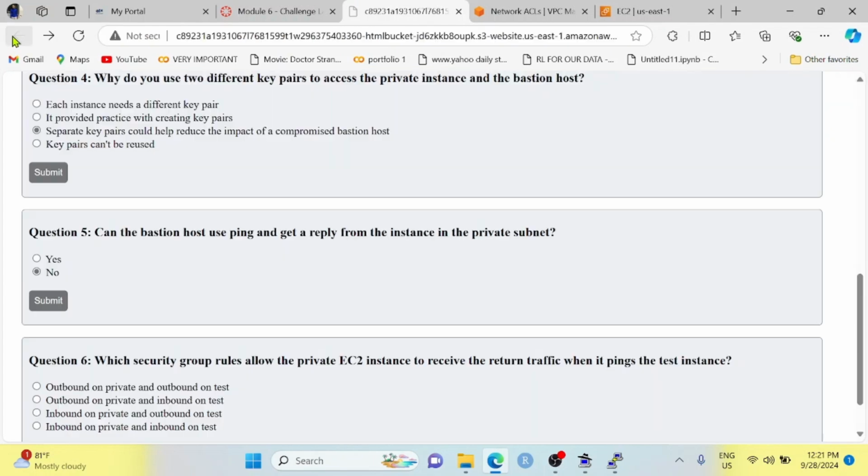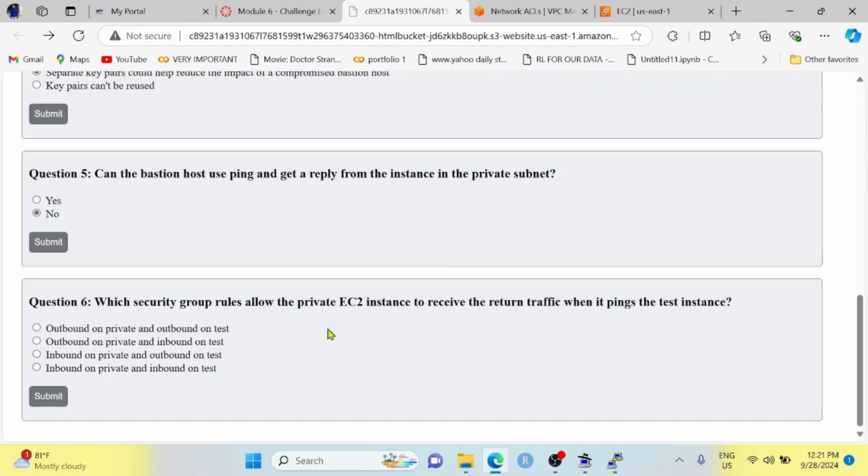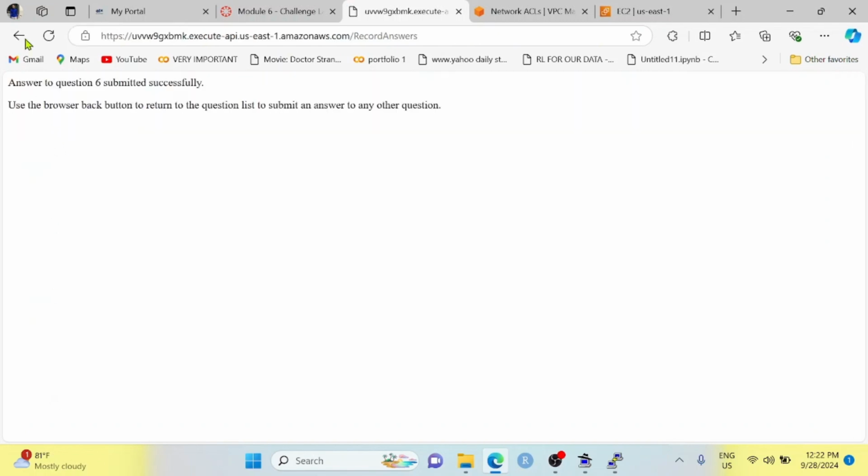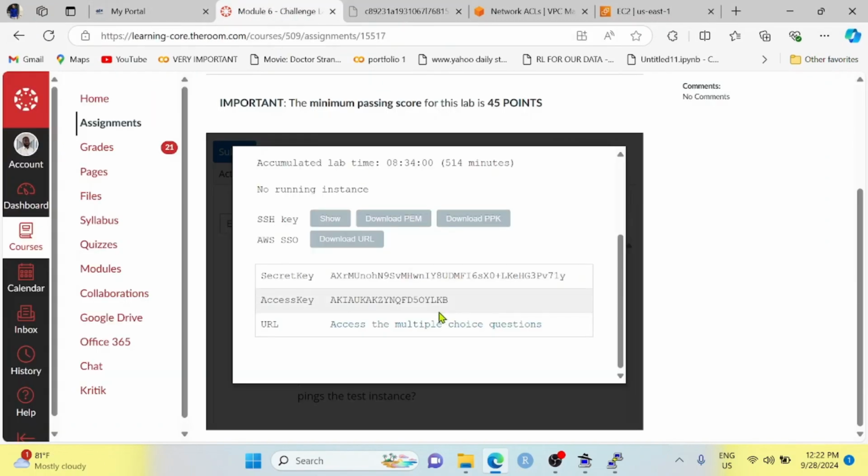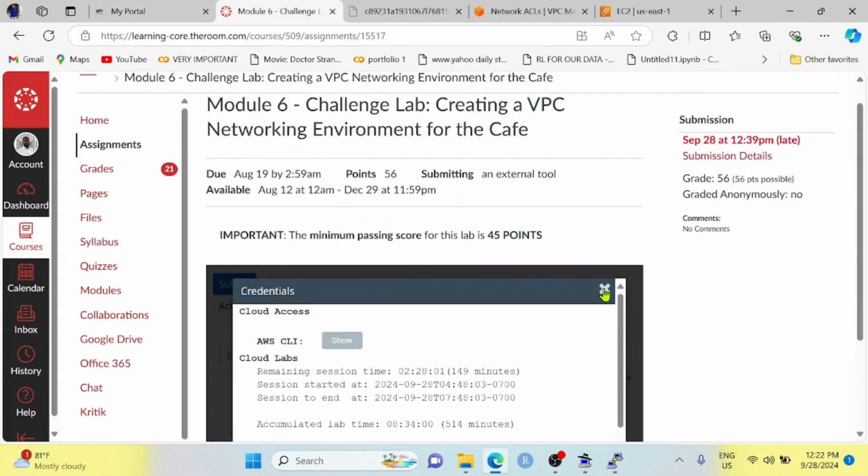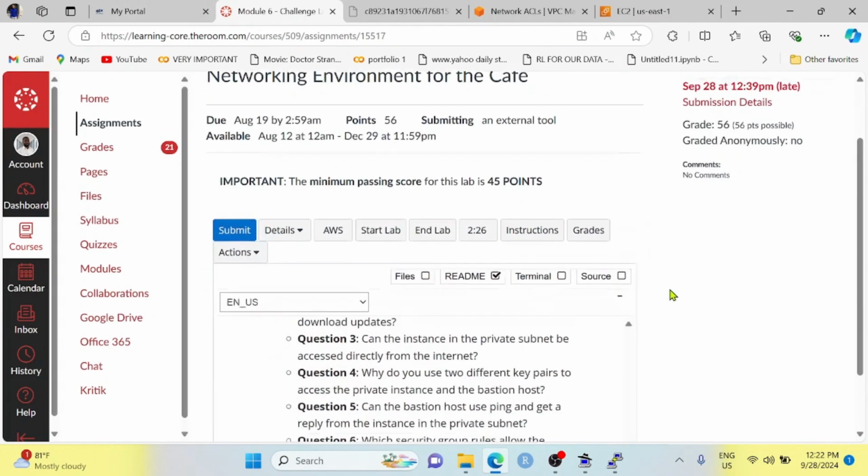So let's go back. Which security group rules allow the private EC2 instance to receive the return traffic when it pings the test instance? It's actually outbound on private and then inbound on test. Yes, it's this one. Let's submit it. Let's go back and see. We can choose to close this. Let's come down.